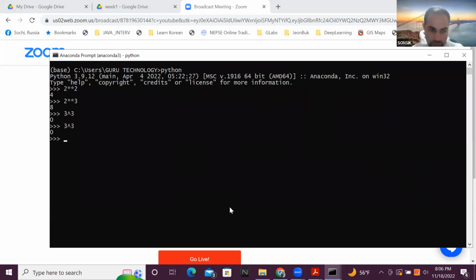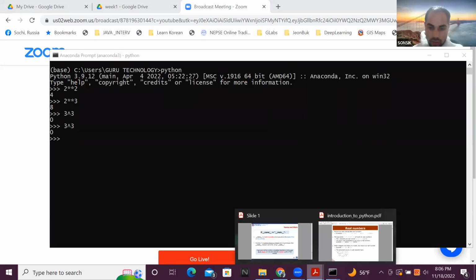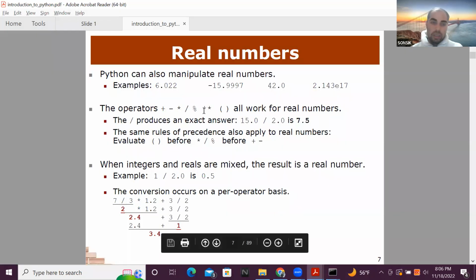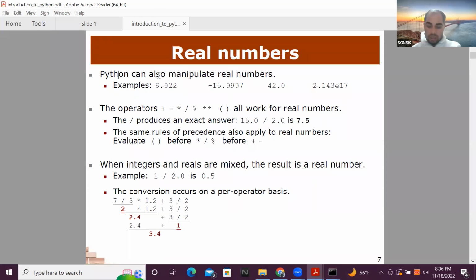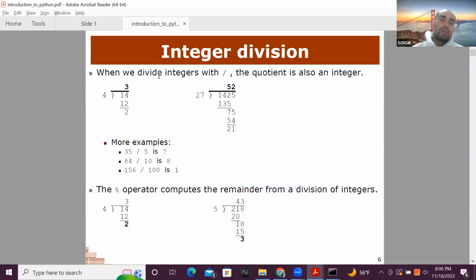So, last time we discussed basic data types. What are basic data types, such as list, tuple, then dictionary, then set. Primarily, we looked into four important data types.